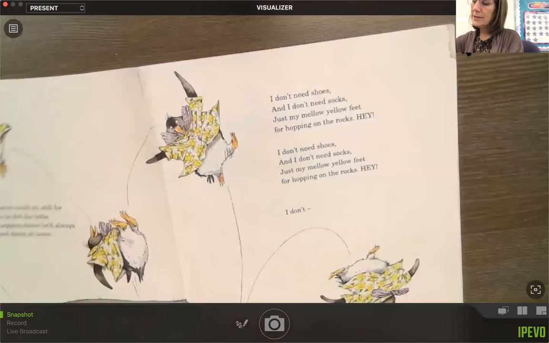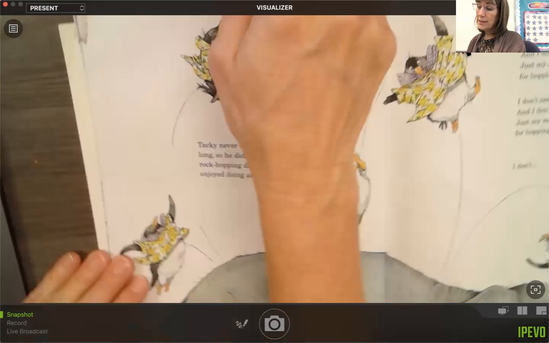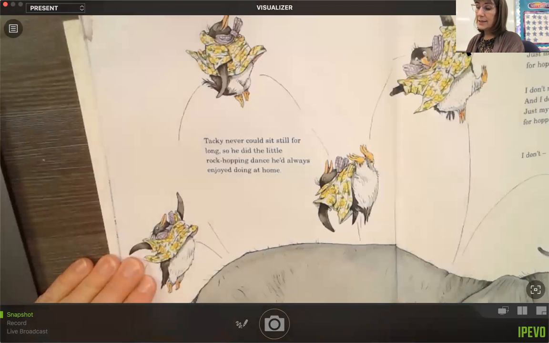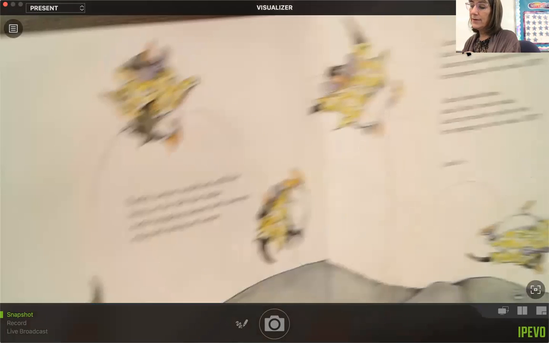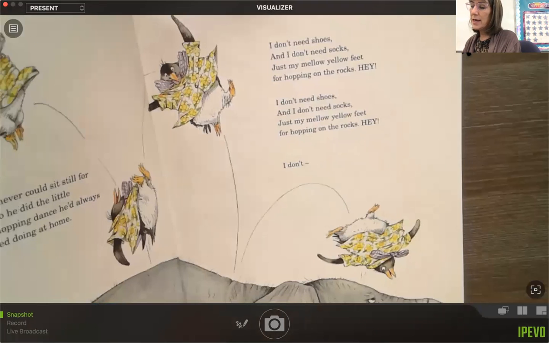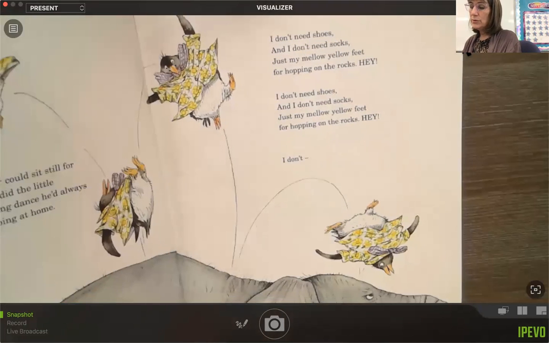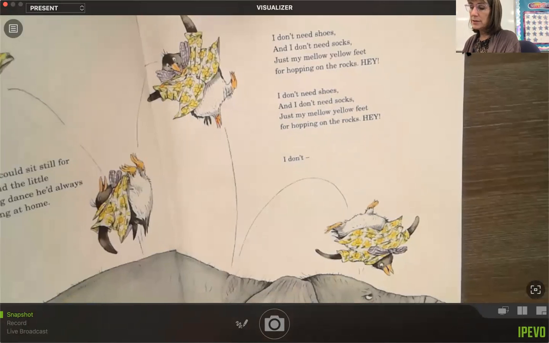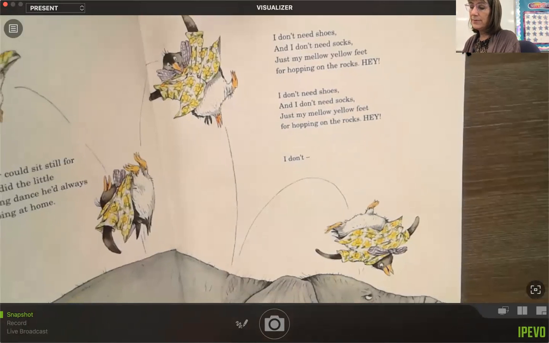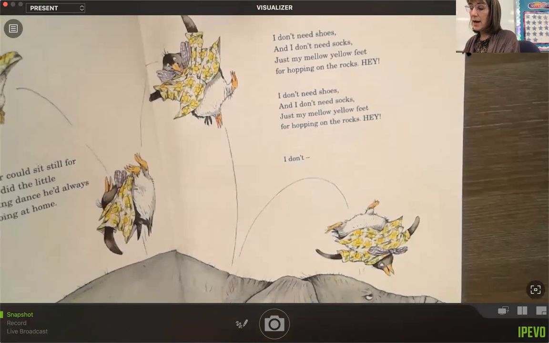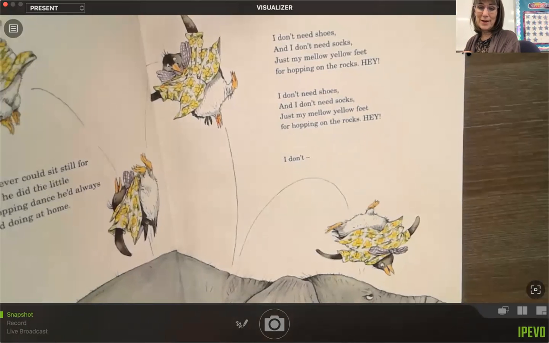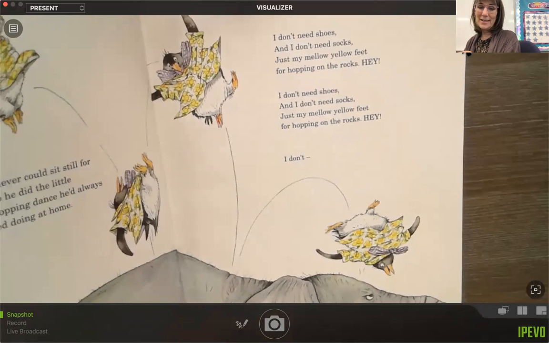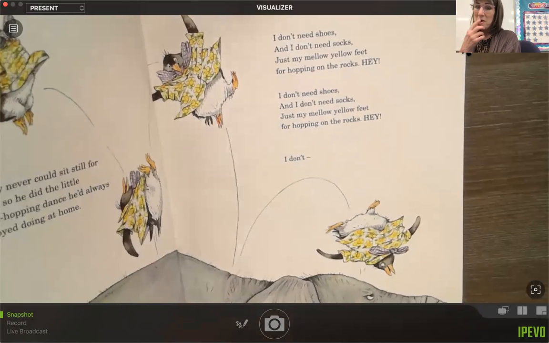Tacky never could sit still for long, so he did the little rock hopping dance he'd always enjoyed doing at home. I don't need shoes and I don't need socks, just my mellow yellow feet for hopping on the rocks. Hey! And then he stopped right then, and his eyes met the eyes of an.